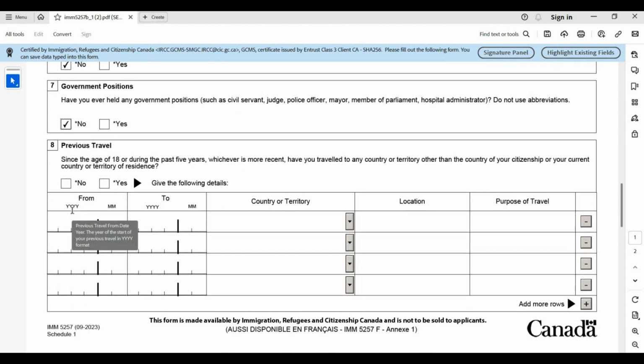Then moving on to question number 8, previous travel. Since the age of 18 or during the past 5 years, whichever is more recent, have you traveled to any country or territory other than the country of your citizenship or your current country or territory of residence?